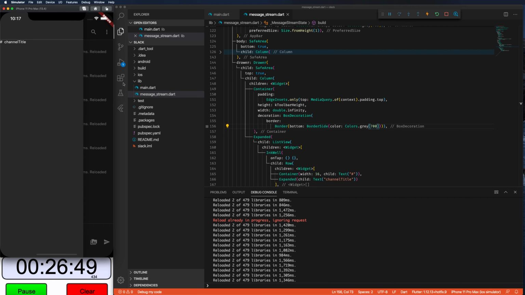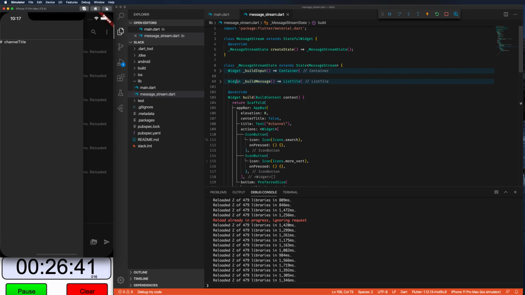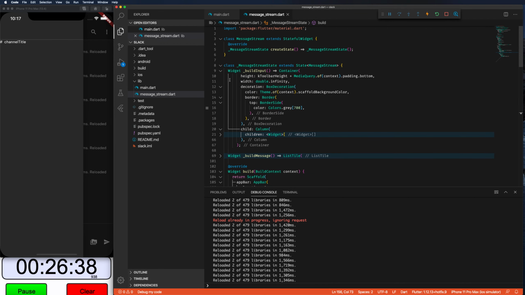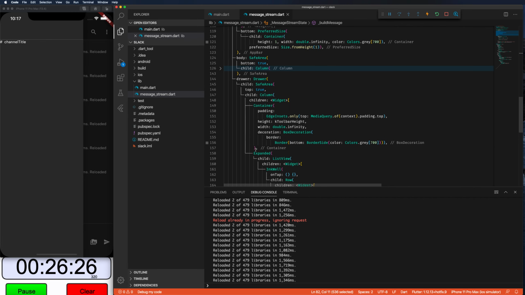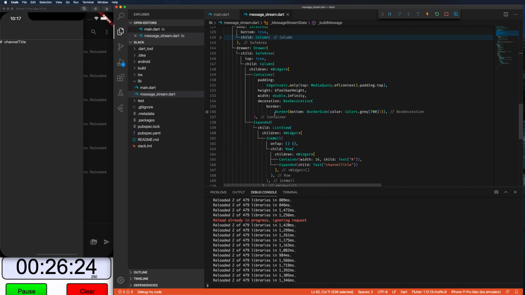And then we're going to have, I'm going to take the same square that we put Brad Pitt on it, which is in here. Right there. And we're going to put that in our drawer up here.